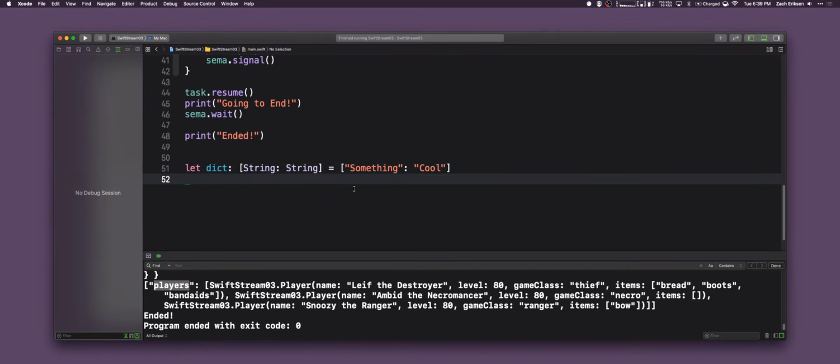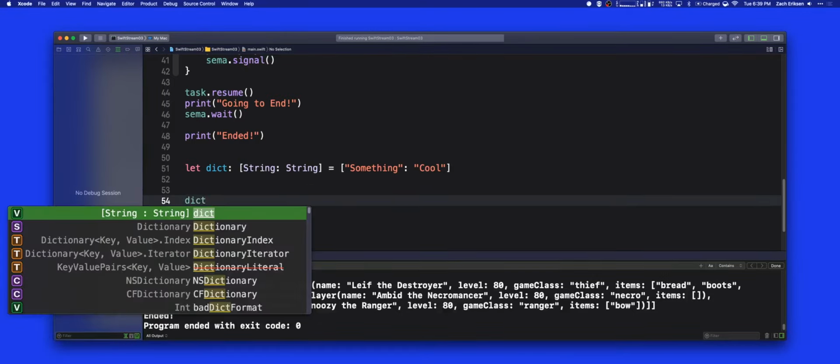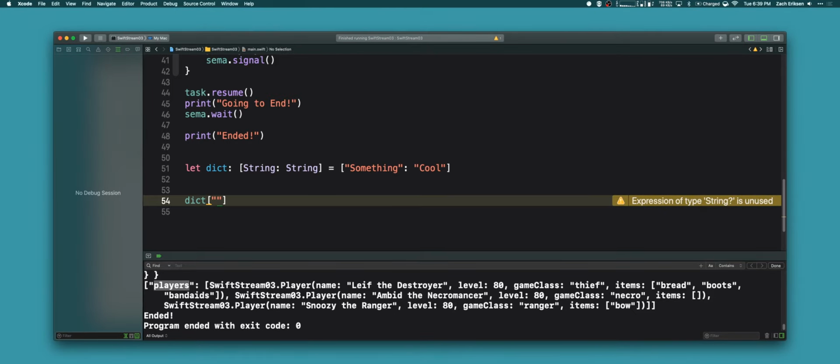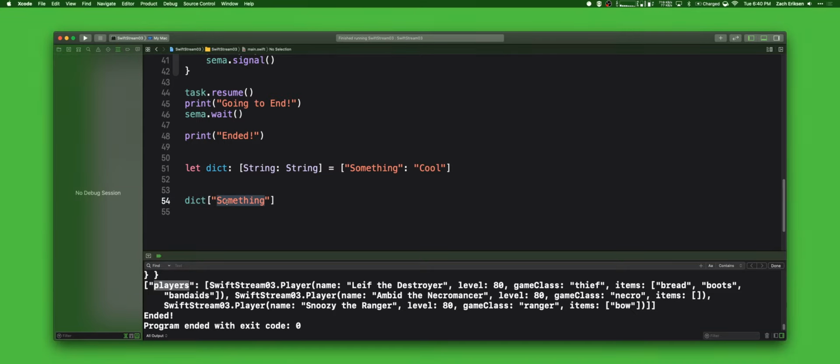So I can put in something cool in the dictionary, and the fact that it's a dictionary means that I look it up by keys. I look it up by the title or the word itself. So you can think of the words in the dictionary as all the keys, and all their meanings are the values. So for this dictionary that I created, we're going to go to something, and the value will be cool.